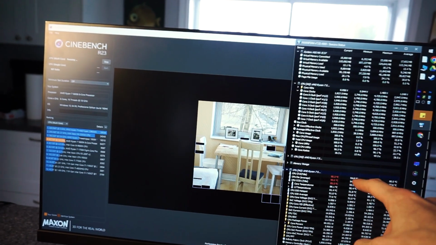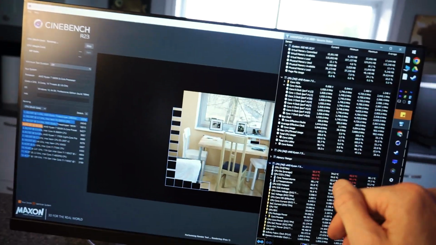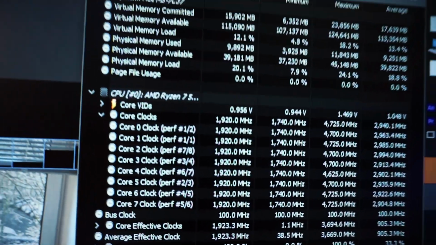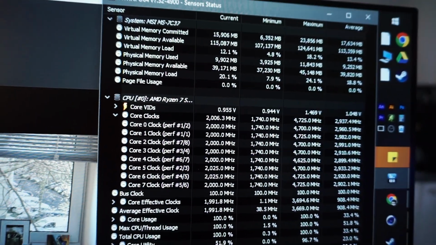But I'm running the Cinebench run again, and it's going way worse this time. Oh yeah, look at that. We're throttling down to 1900 megahertz. That is super low.